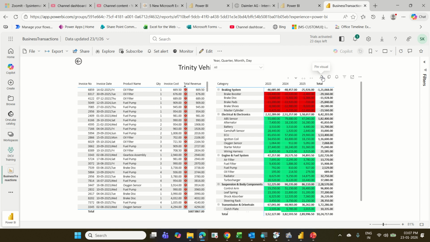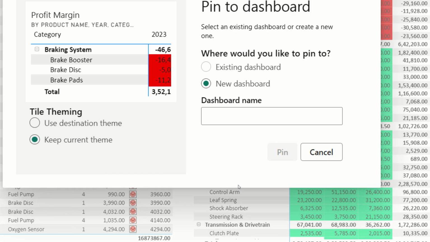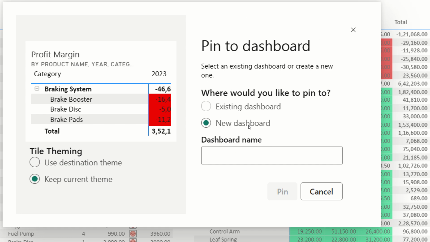It's not required that you go to the table; you can go to the matrix or some other visual. Go to any visual. There is a button called Pin visual. Click on that. Then choose where you want to pin this visual, whether in an existing dashboard or a new dashboard. There is no dashboard in this workspace as of now, we didn't create any.